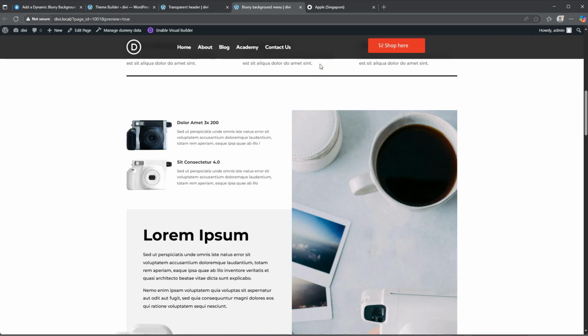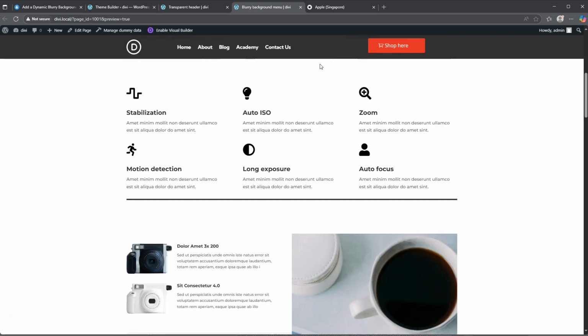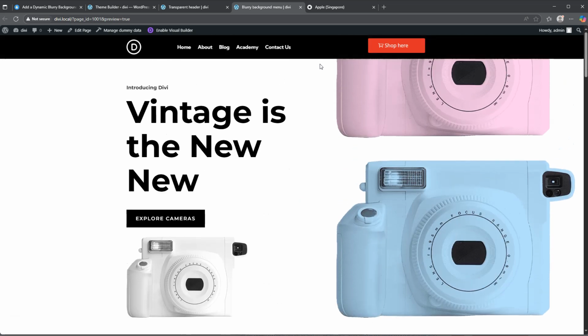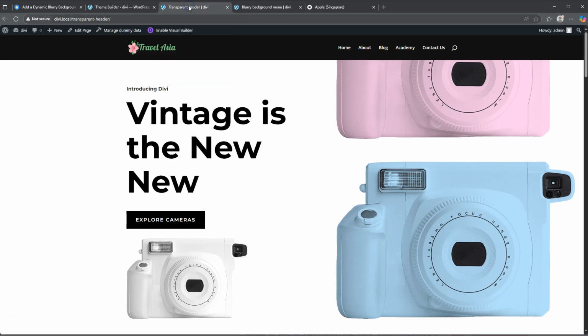All right, so let's just jump right into how to do this. Well, actually, not yet. First thing is, I've got another page that I've created with the same content as the previous one.